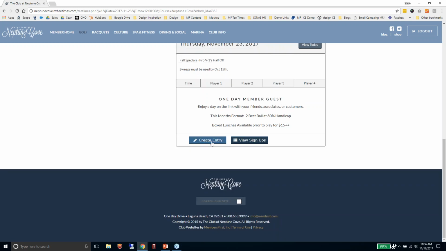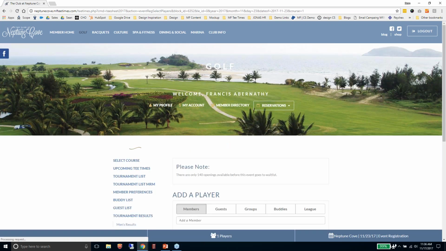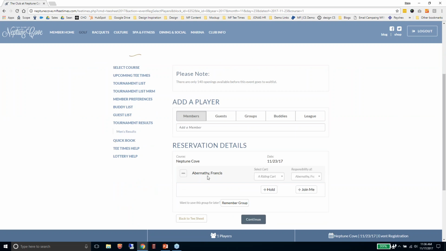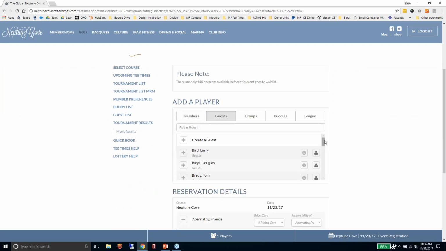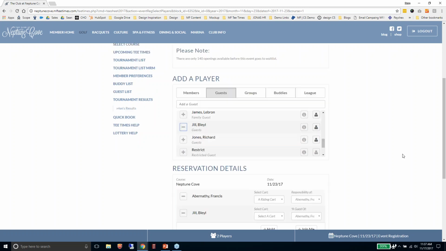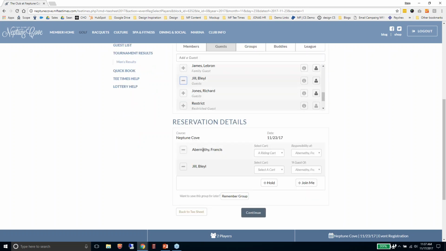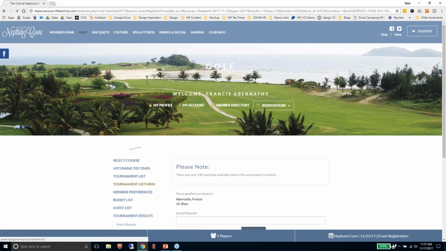And let's just go ahead and hit create entry. So now it's time for me to register. As you can tell, I'm already on the registration list. And let's go ahead and I'm going to put in, let's register my sister. So it's going to be a mixed event, and it's going to be myself and my sister. We're going to go ahead and hit continue.